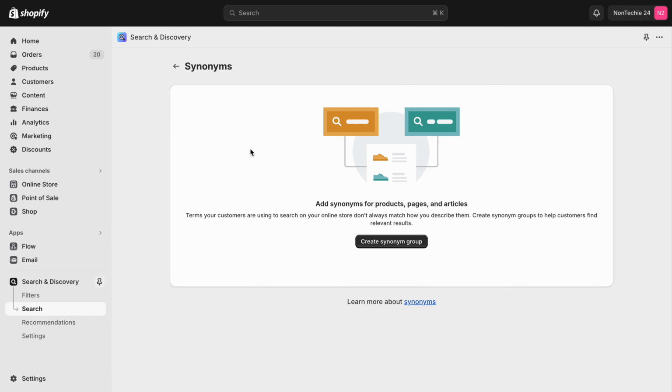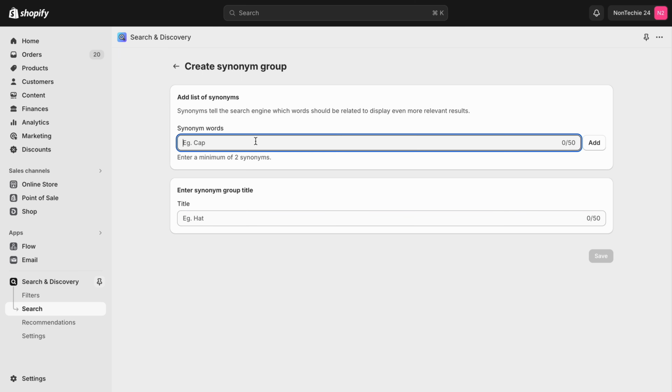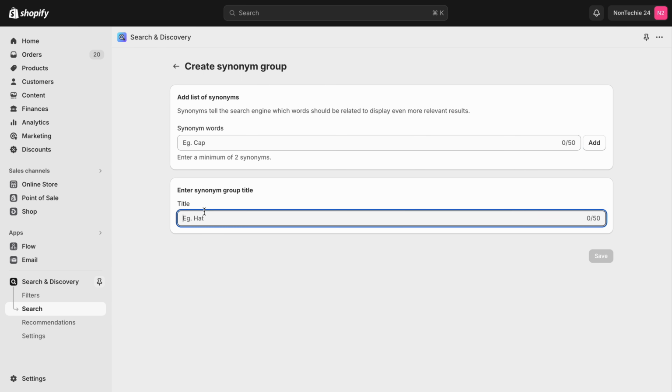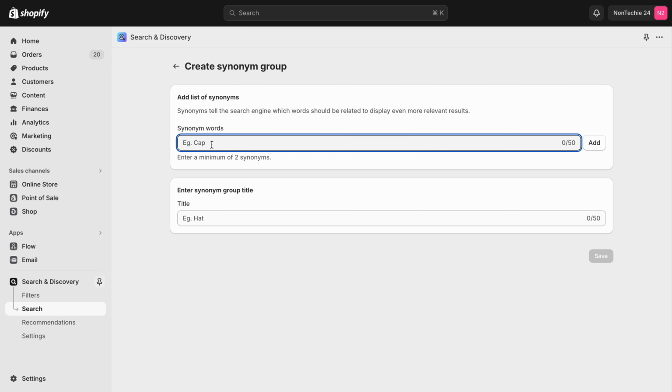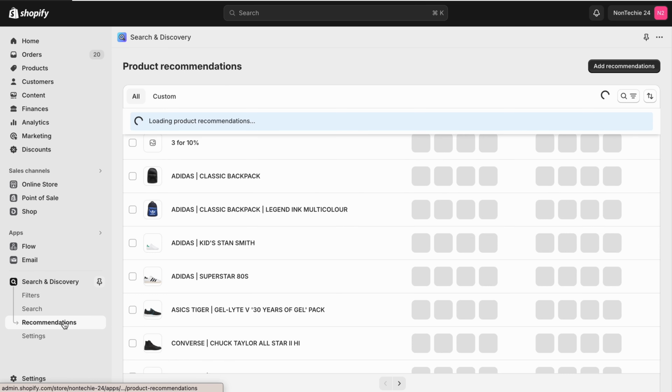Then you have your synonyms, where you can add a synonym group. Synonym words, like they have hat for the title and cap for the synonym. Another one would be pop and soda. Once you put those synonyms in, you're able to match those products and have those grouped also.